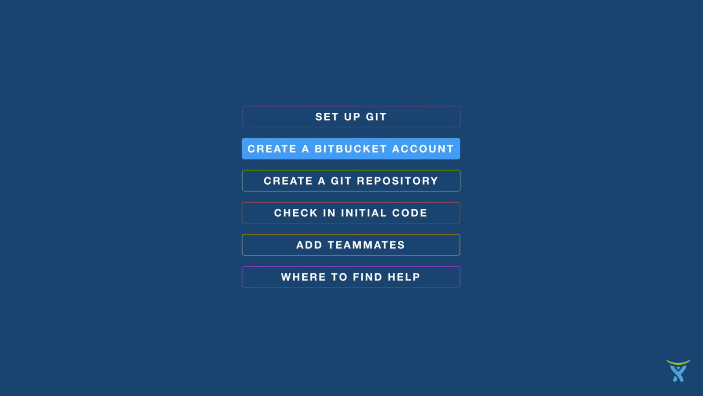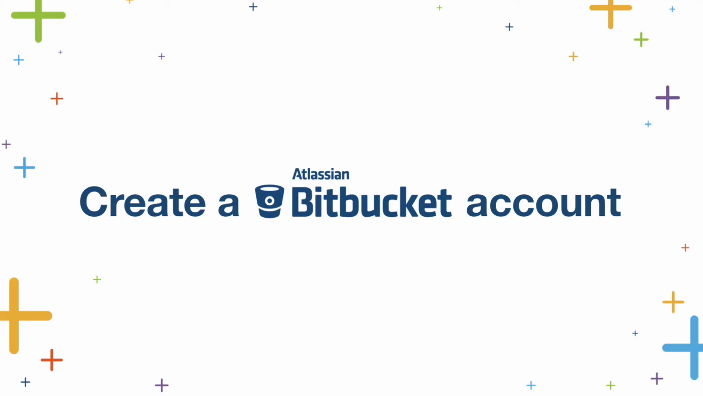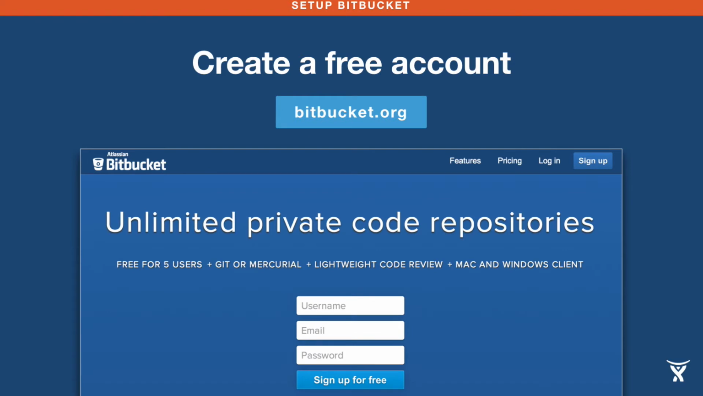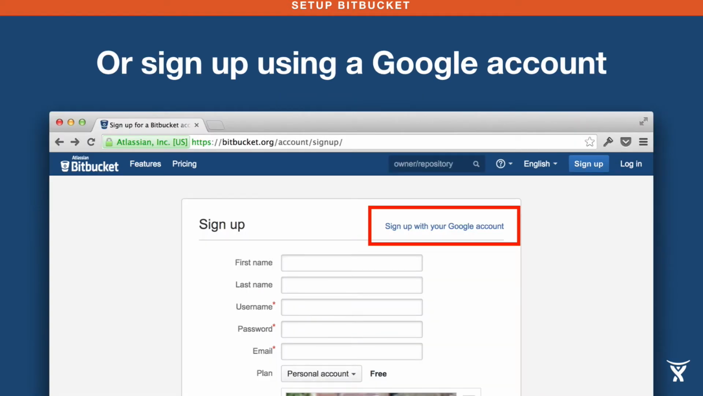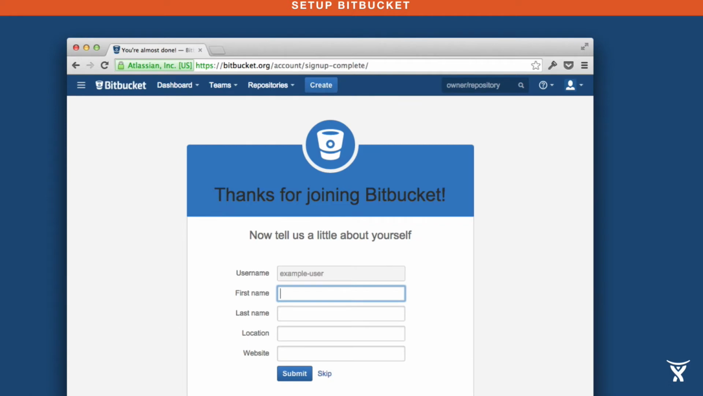Next, let's see how you create an account on Bitbucket. Setting up an account on Bitbucket is very easy. Just head over to bitbucket.org and you'll be prompted for a sign up page where you have to choose a username, an email, and password. And once you're done, you can just click sign up for free. If you prefer to use Google to sign up, then click on the sign up button on the top right and then click on the link sign up with your Google account. After you follow the process, you'll be asked a couple more questions which you can fill out or skip, and then you'll have a Bitbucket account set up.